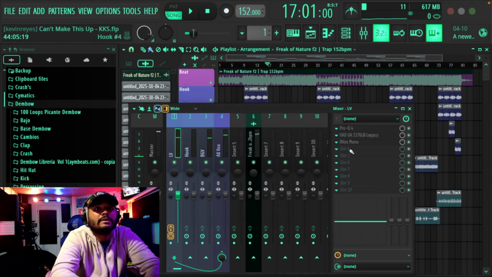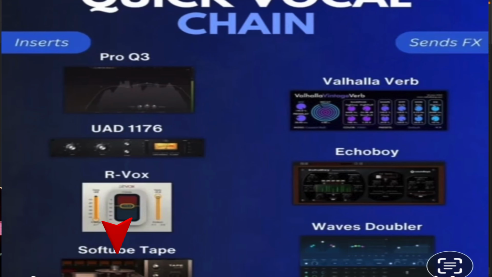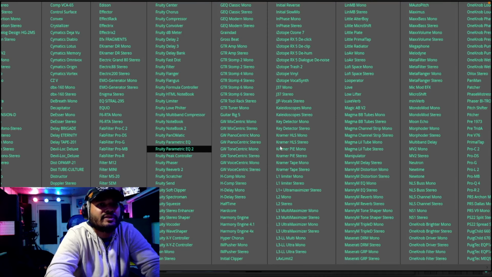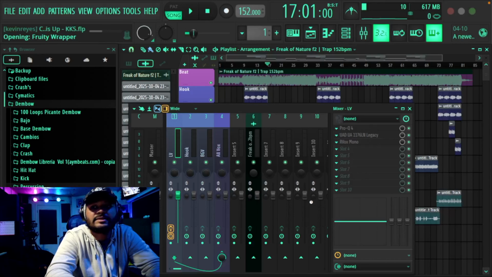Okay. And then the last thing I see here is Softube Tape, which I don't have the Softube one, but I do have Ampex A2R.